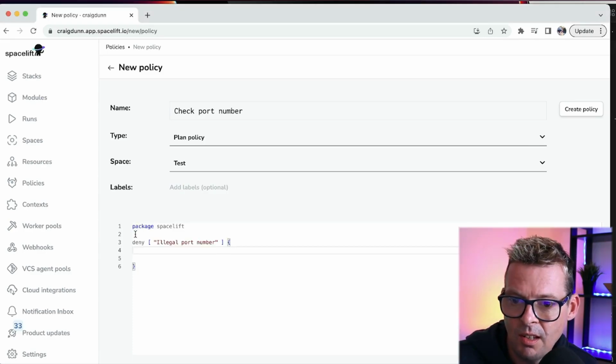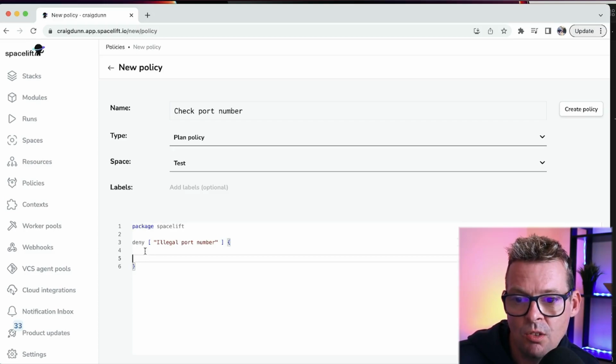So we start off with this declaration here that basically says that we want to deny. We'll give it some meaningful message to come back with. And then anything within these braces is the conditions that we're going to deny this policy. So anything within here will evaluate to true or false. And if this evaluates to true, then we want to deny the policy. And if it evaluates to false, then we allow the policy.